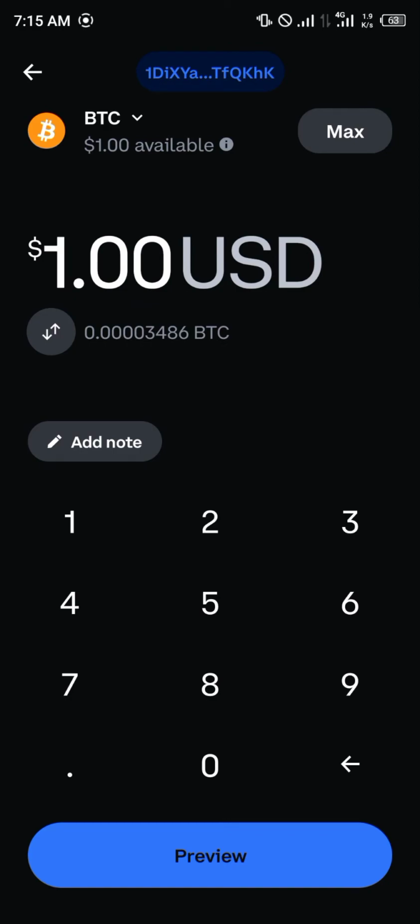So you simply click on the amount of Bitcoin you want to send. Once you've entered the amount of Bitcoin you want to send, you click on preview order, and you simply send your Bitcoin with the estimated given time.